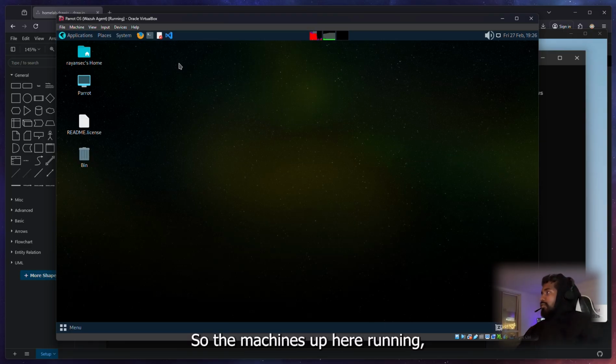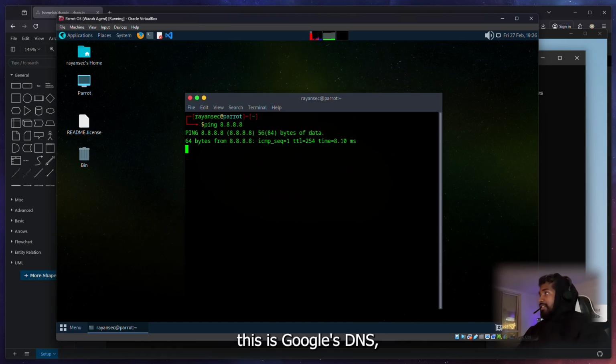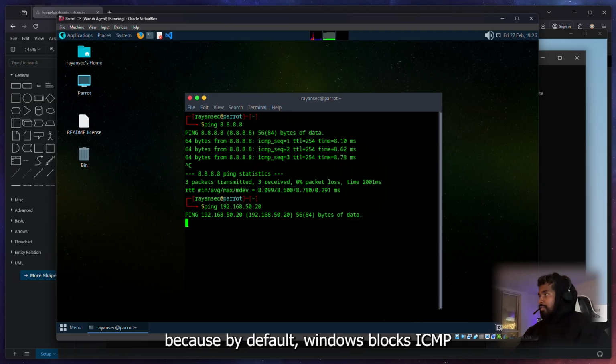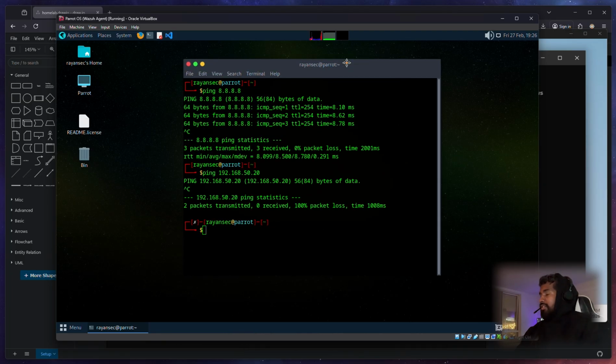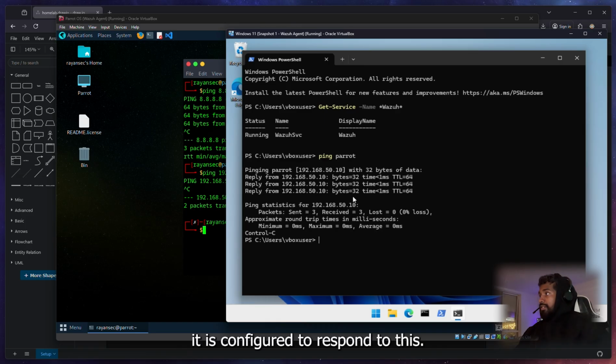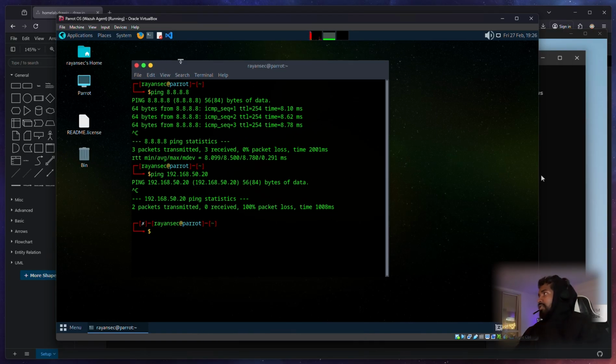Right, so the machine's up here running. If I ping 8.8.8.8, this is Google's DNS, I get some response back. But if I ping the Windows machine, I get nothing back because by default, Windows blocks ICMP requests and doesn't respond. But if I ping the Parrot machine, Parrot is configured to respond to this, so it's on the same network. Yeah, it is up and running. We know that, but it's just not responding to us.